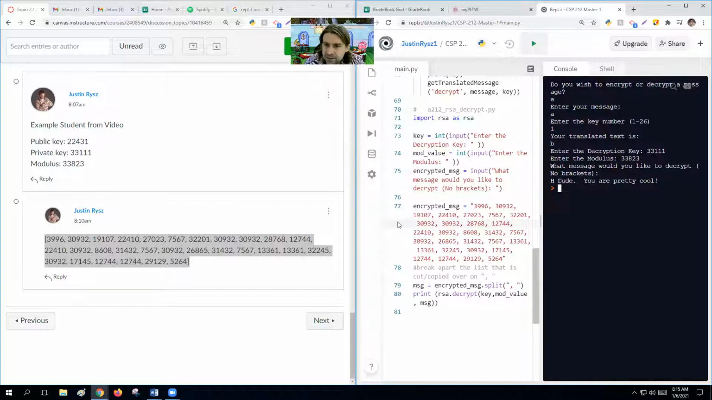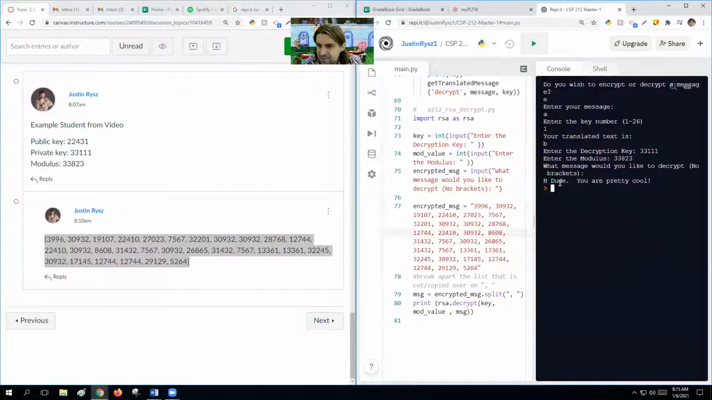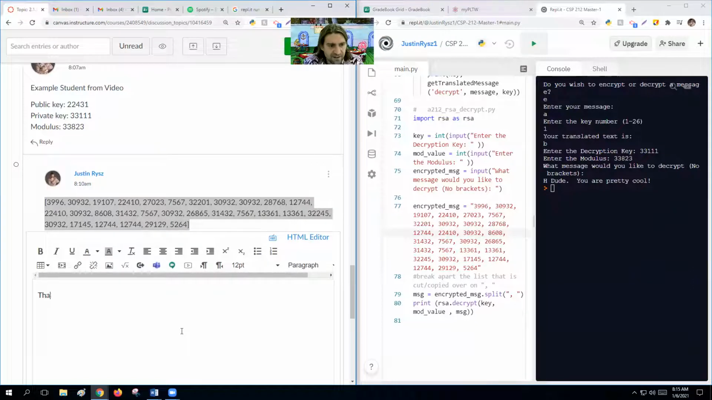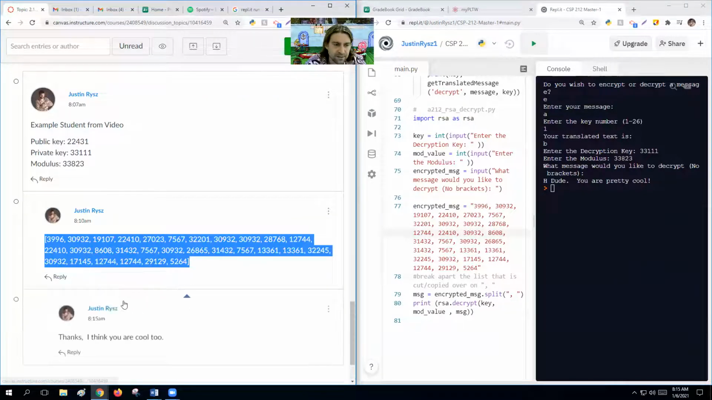Next, it's going to take your encrypted message here. It says, H dude, actually, does that say hi dude? It should say, oh, you know what? I started deleting and it didn't look backwards. So, hi dude, you are pretty cool. So I got their encrypted message and I can reply here, like, thanks, I think you are cool too.